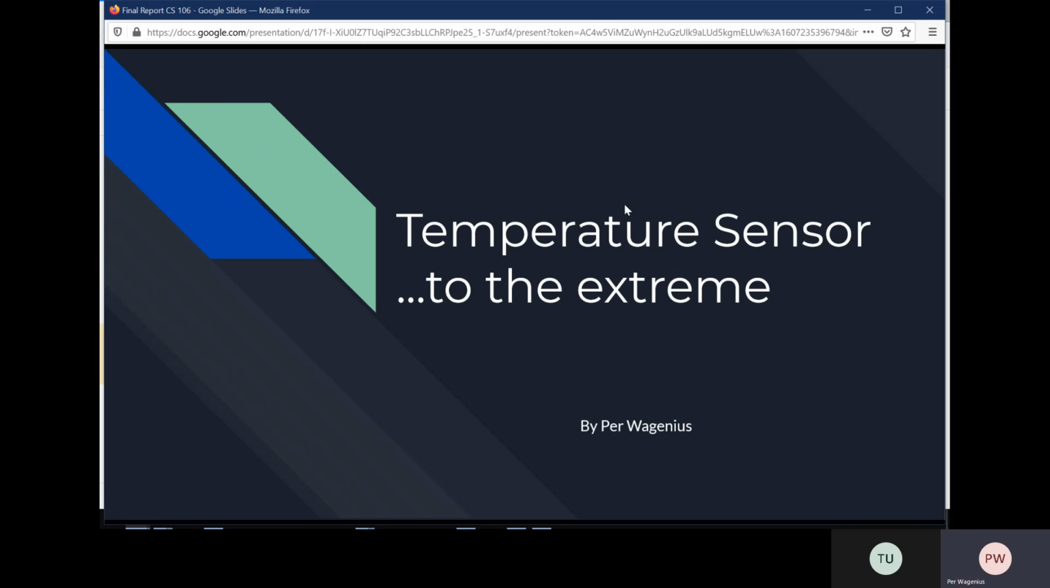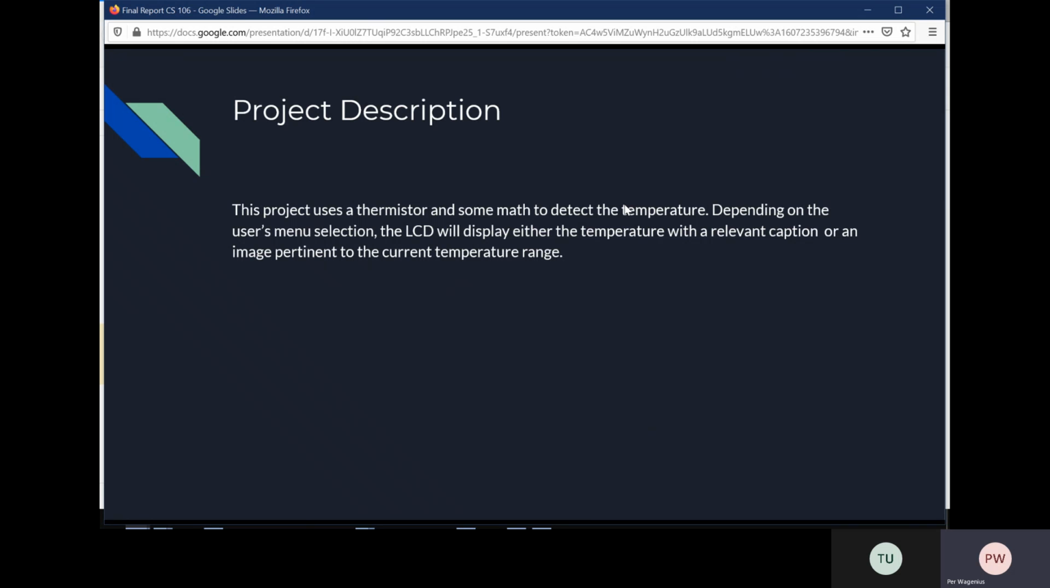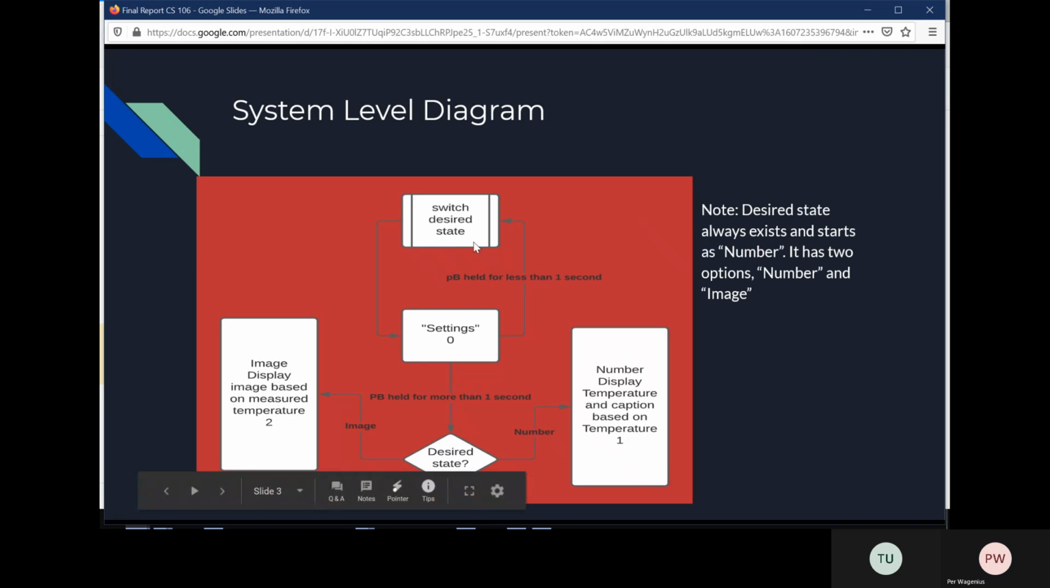Hello, this is my presentation for Computer Science 106. It's a temperature sensor and an associated OLED. This project uses a thermistor and math to detect the temperature of the room. Depending on the user's menu selection, which we'll go into, the OLED will display either the temperature numerically with a witty comment, or a pertinent image for the current temperature range, like whether it's warm or cold. So here's the diagram for states.